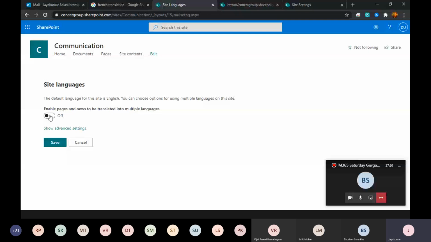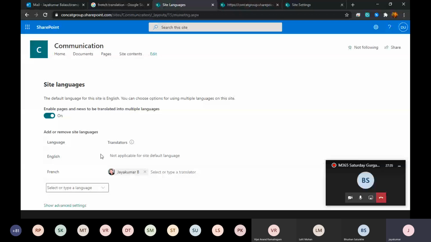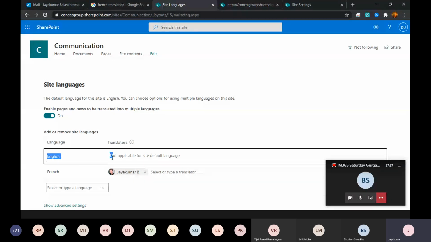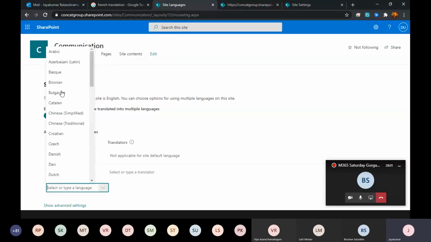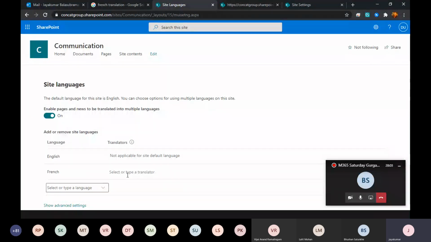If you want to enable multilingual translation for your pages and news, you need to enable this. While creating a site, we specify a default language, like English. I have added another language called French, and I am assigning this user as the French administrator, because the current demo user doesn't know French, so I'm assigning a translator for this language. Likewise, you can assign many languages and different translators for each language.